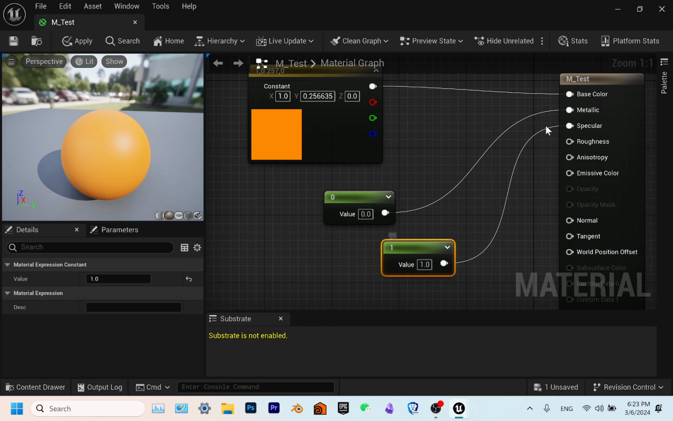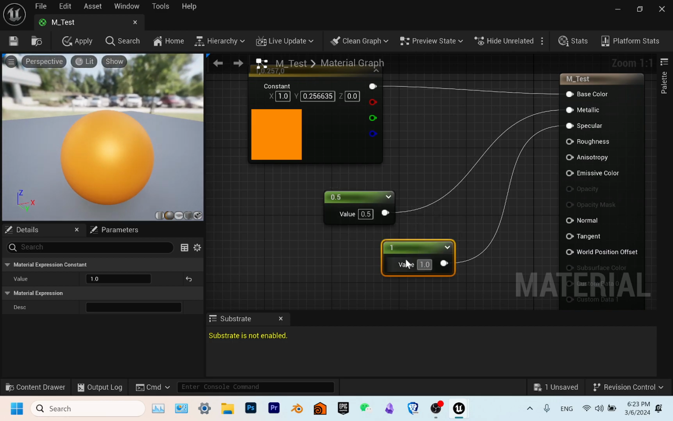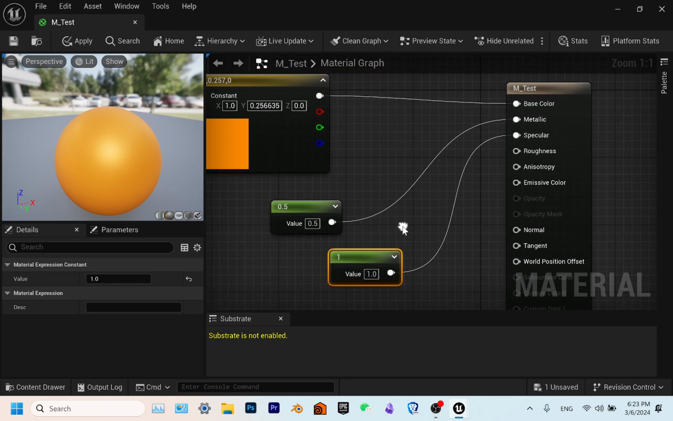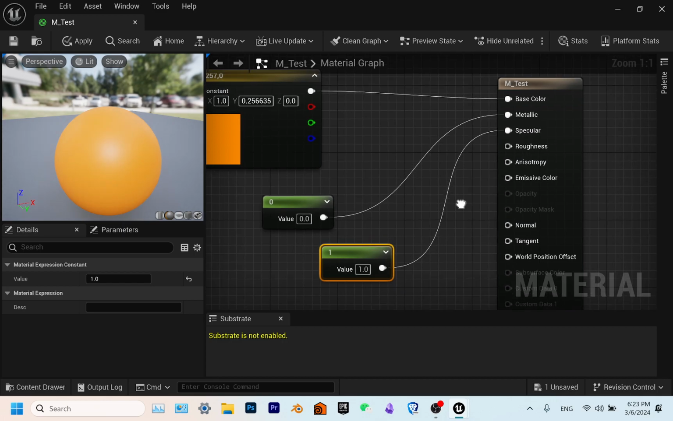And remember, this specular value only works on non-metallic materials, so it has to have a metallic value of 0. If you change anything on the metallic, for example, if you give it a metallic value, then this specular won't have any effect anymore. You'll see that it always has the highlight. Okay, so that's the specular.